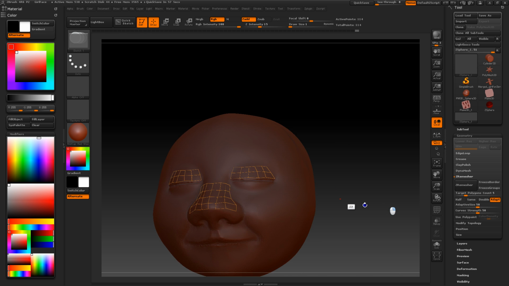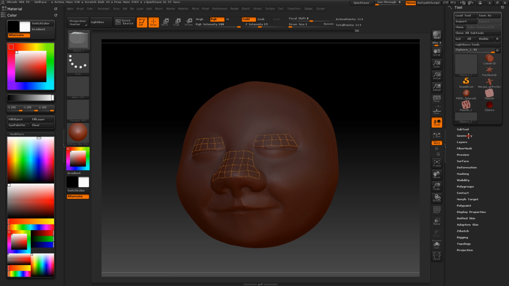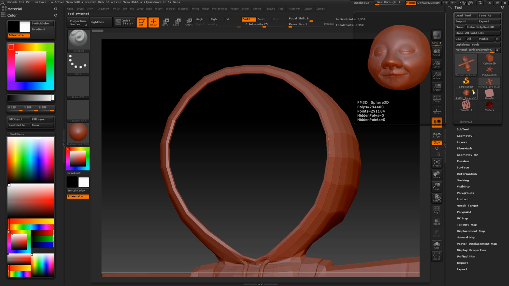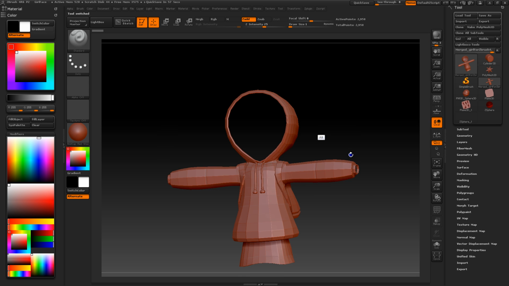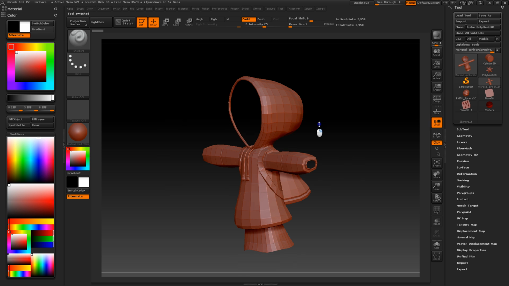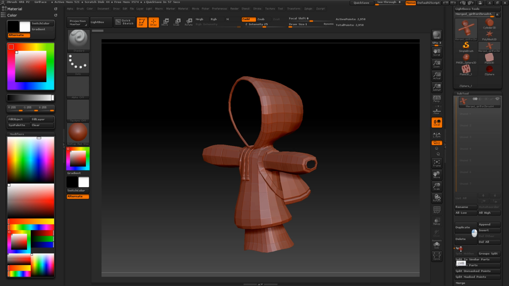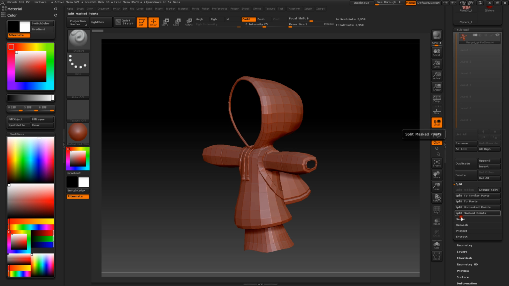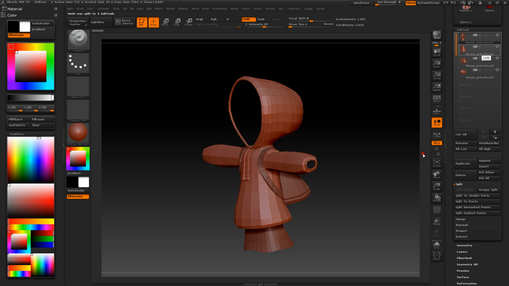So now let me see if I can't back up and give you one more scenario, which I didn't give you the other day, Scott. I'm going to go back to this sweater, and I'm going to split it apart so we can see just the sweater. Split the parts. Okay. Delete.